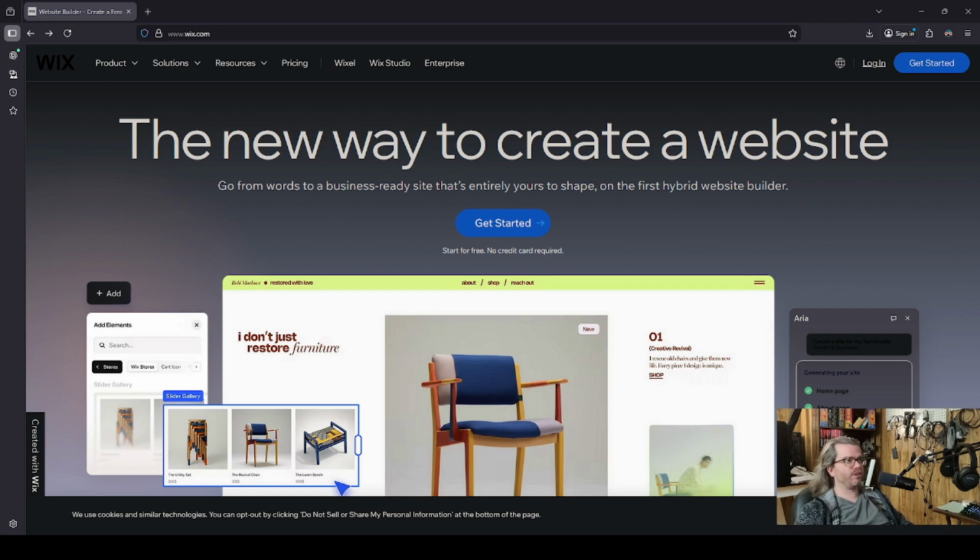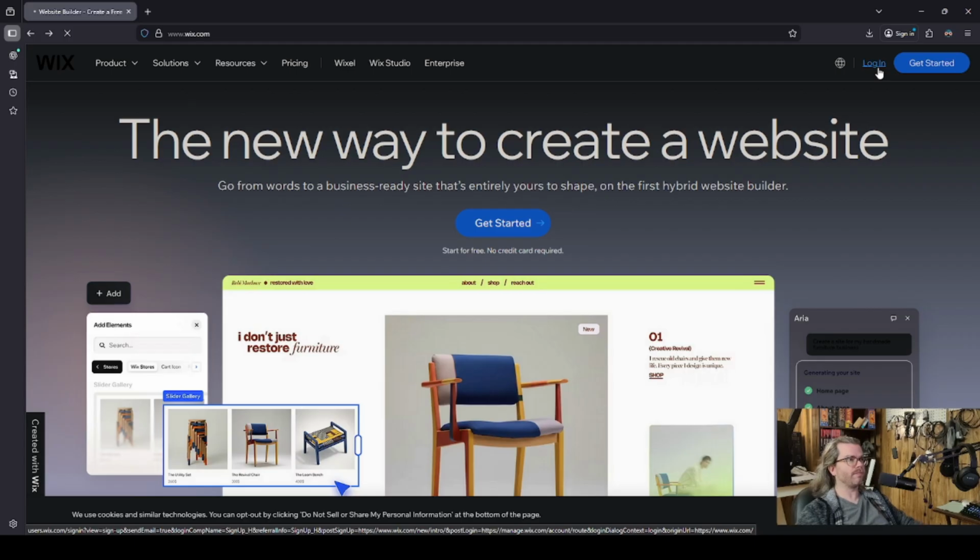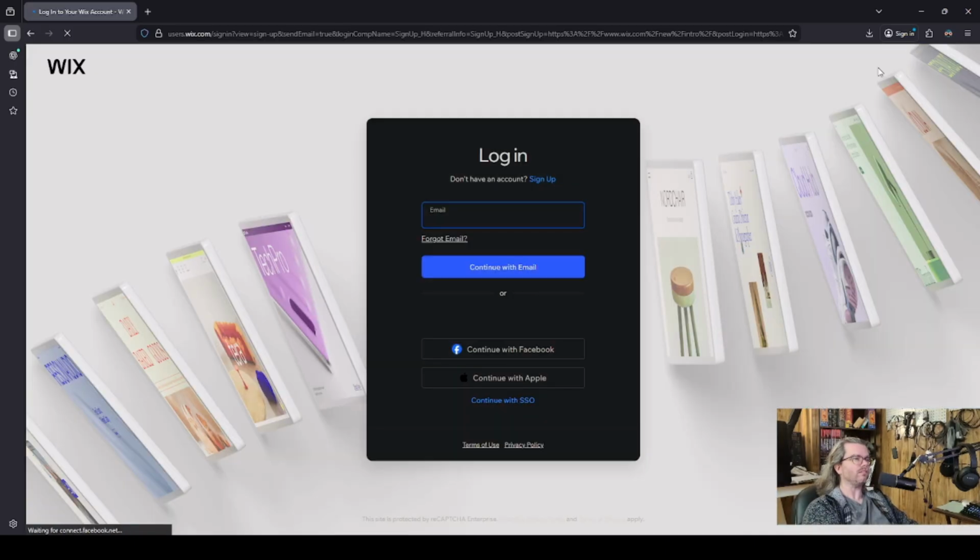In this video, you will learn how to log into your Wix editor, edit text, and change images on your Wix website. So to begin, you need to log into your Wix account by going to wix.com and then clicking on the login button on the top right. Once there, you need to type in your email and password.